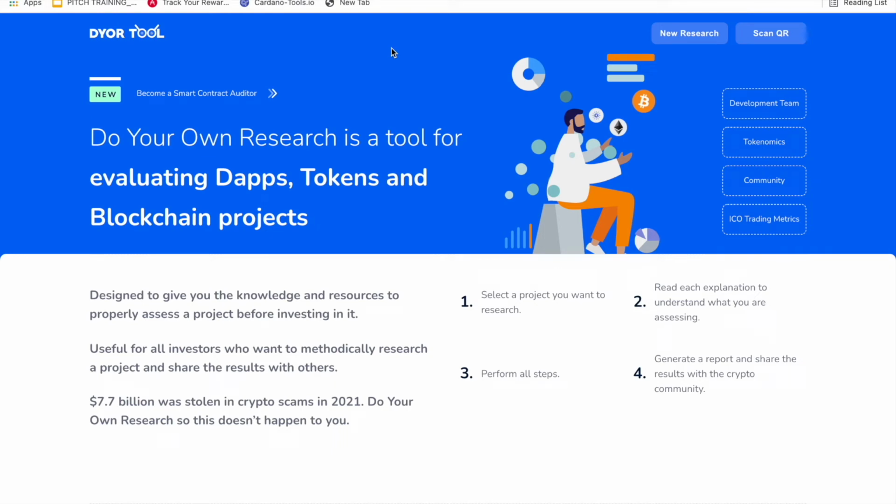All right, so here we have the home page. Not too much you have to concern yourself with here. You can go ahead and read the information. You'll click here if you want to start a new research report, and you'll see that there's scan QR. Once you have a research report from somebody else, there's going to be a QR code on there. You can go ahead and click that and scan there, and it will pull up the report for them.